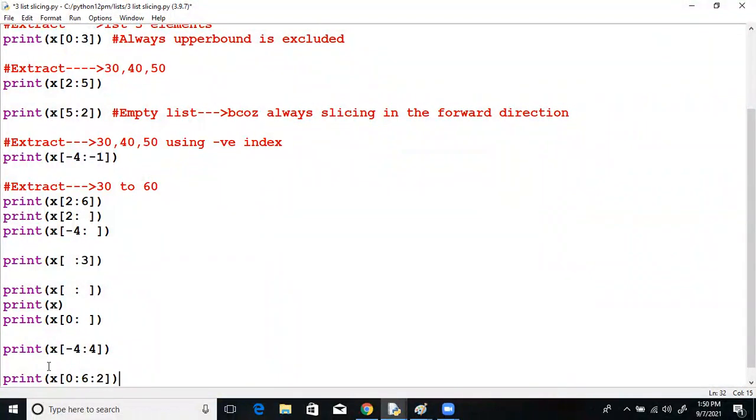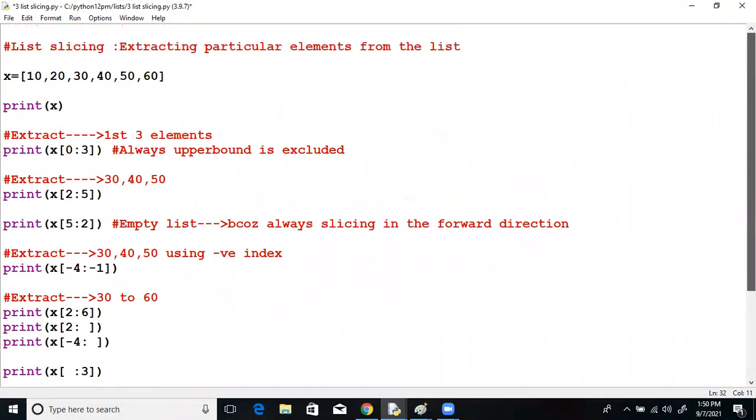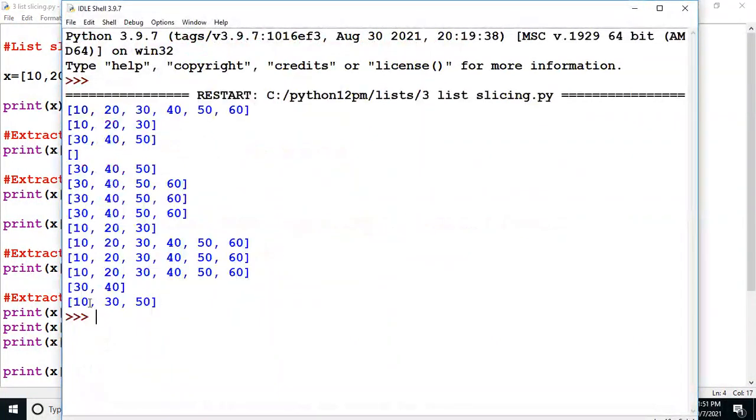Output for this: 0 to 6 colon 2. How come 10, 30, 50? 0 to 6 with a step of 2 means taking 0 to 6 with an increment of 2. Index 0, index 2, index 4. At index 0, the element is 10. At index 2, 30. At index 4, 50. So the output is 10, 30, 50.